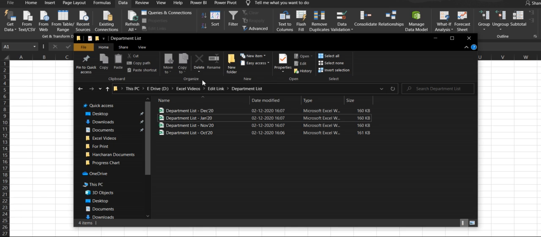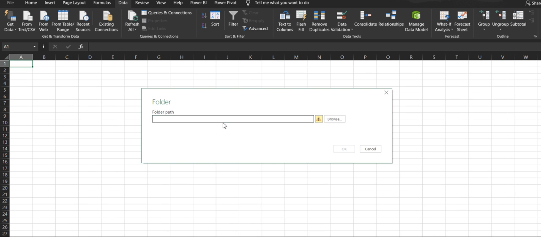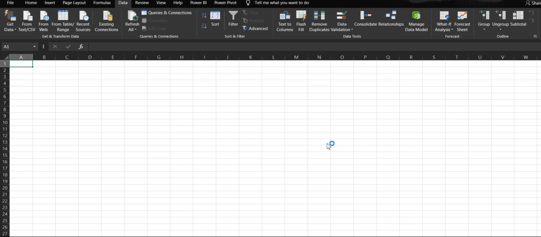This is not the path. I'll just copy the path and I will paste it here, and I'll click OK.